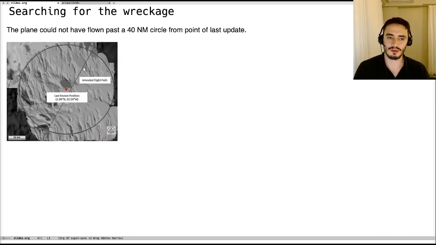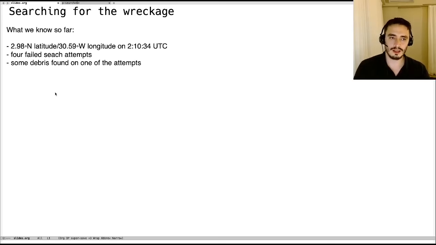So they drew a circle around that point with a radius of 40 nautical miles, and they assumed that anything outside the circle would have been impossible for the ship to reach. So this was the starting point for creating the probability distribution of where the wreckage occurred. The only other pieces of data were the 4 failed search attempts and then some of the debris found.